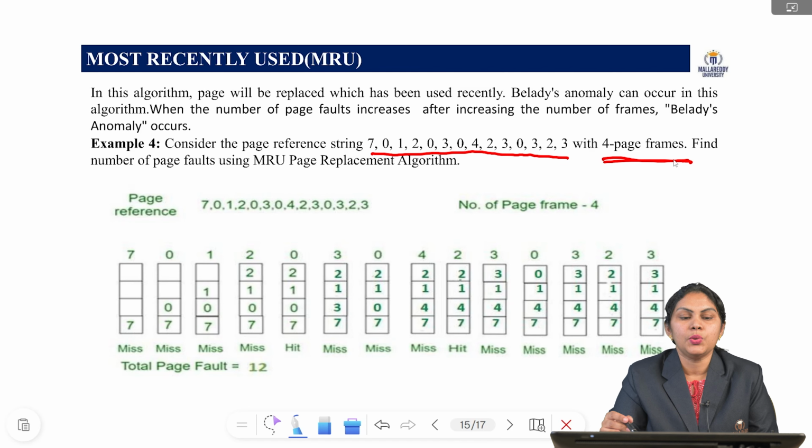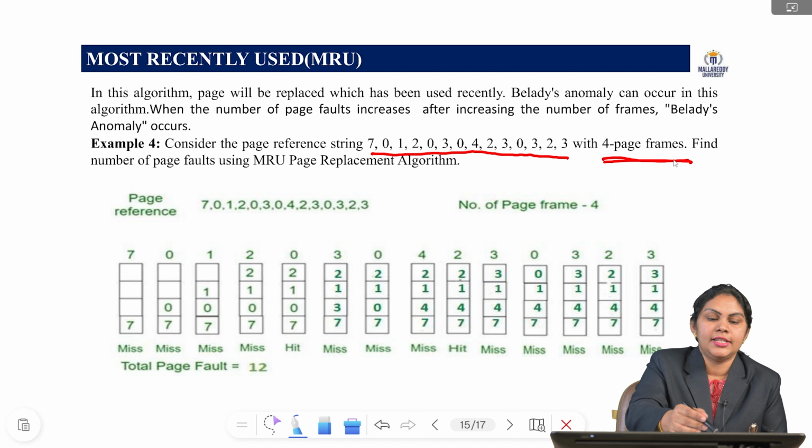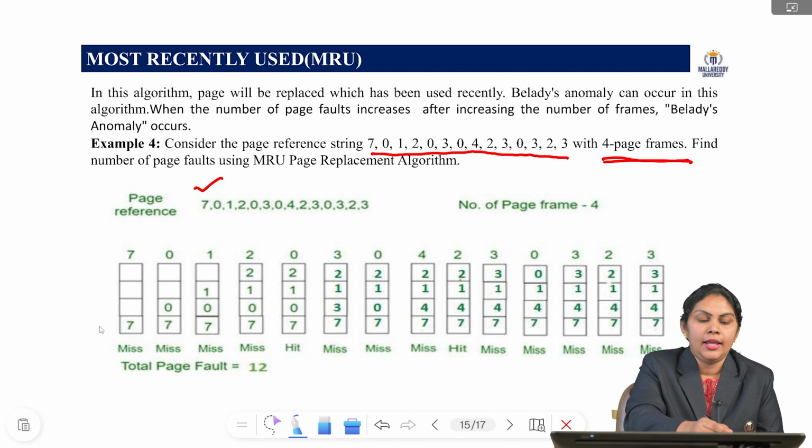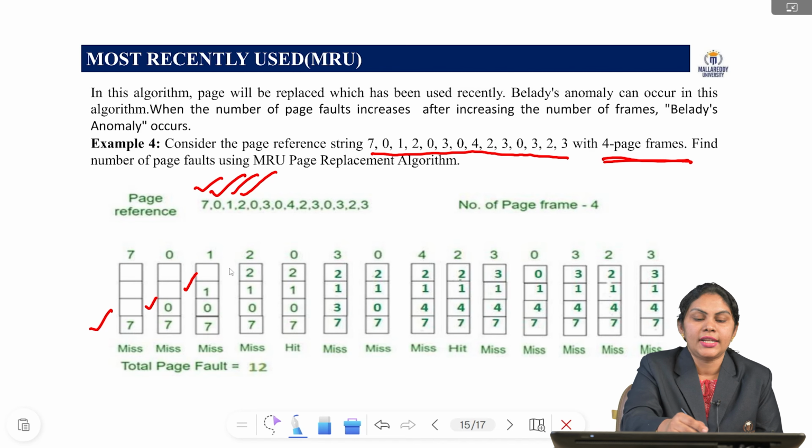So here we are using the most recently used. That means which page has been used most recently in the frame, we will be using that particular page for replacing the other pages. So coming to the first reference string, so the page is 7. So first in the particular frame we send the page number 7. So next page number 0. So page number 0 we allocate in the second frame. Next page number 1 is allocated in the third frame. Next page number 2 it is allocated in the fourth frame. Now the frame is full.